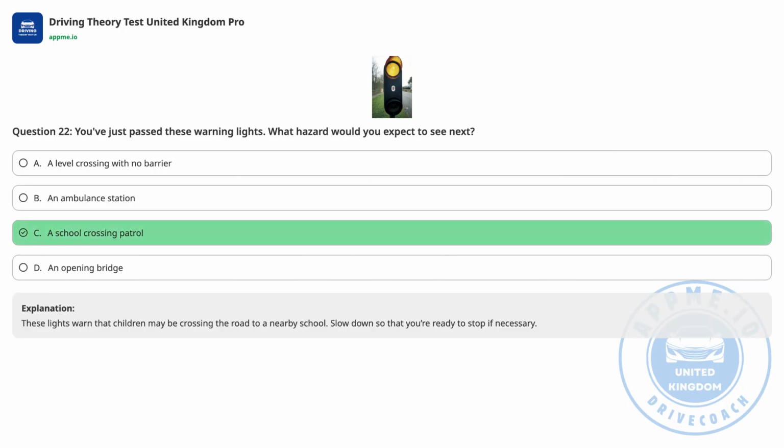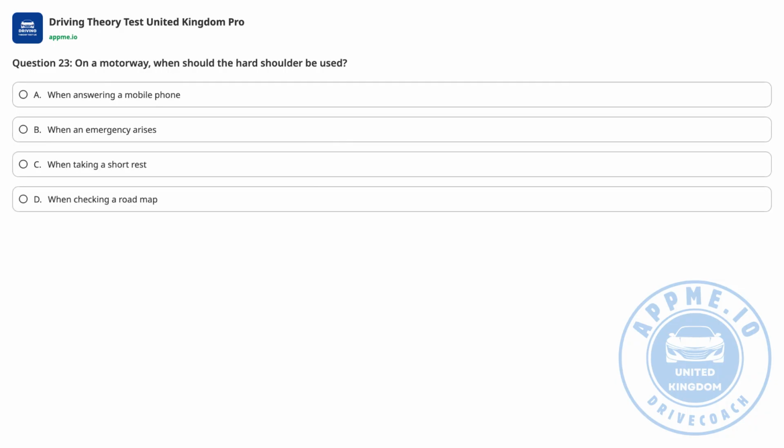The correct answer is C. Question 23. On a motorway, when should the hard shoulder be used? A. When answering a mobile phone. B. When an emergency arises. C. When taking a short rest. D. When checking a road map.